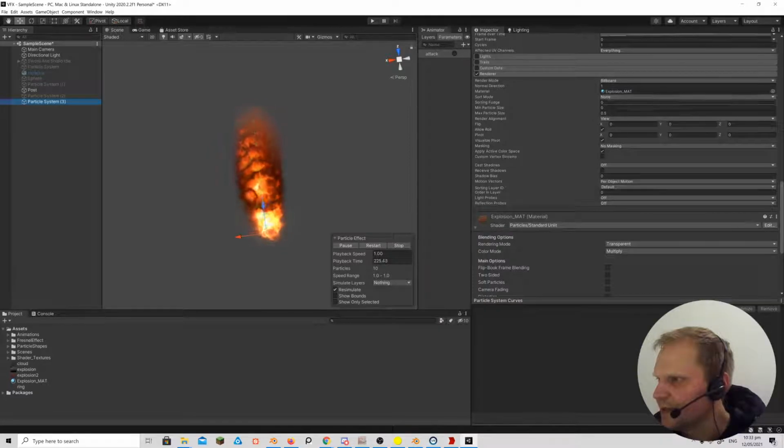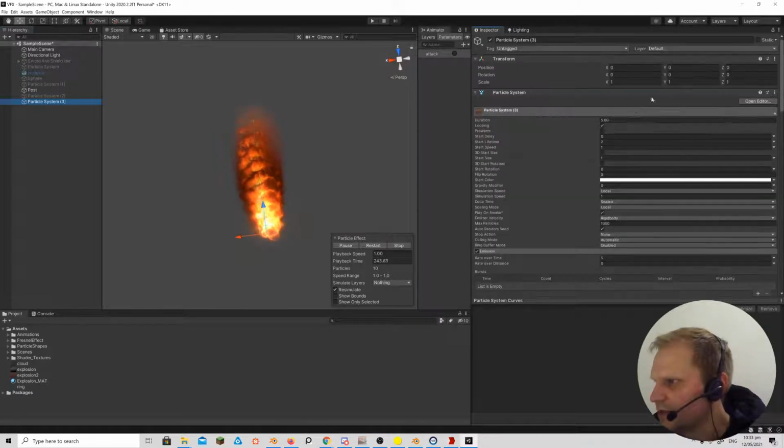Rendering. Let's do the render alignment from, yeah, we'll keep it on view. Sort mode, we'll go by youngest in front. That's going to keep it from trying to self-sort. What if we do oldest in front? I think I liked youngest in front better. This looks almost like a flame or something, and let's try to vary the size.